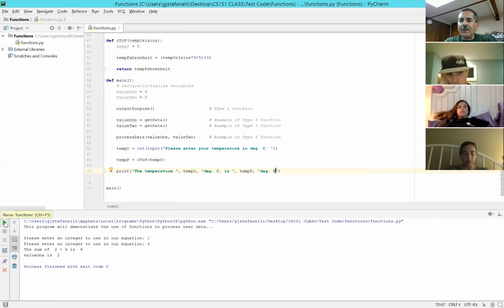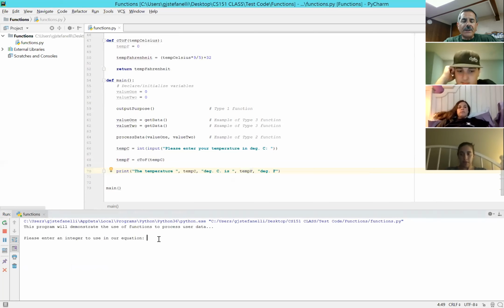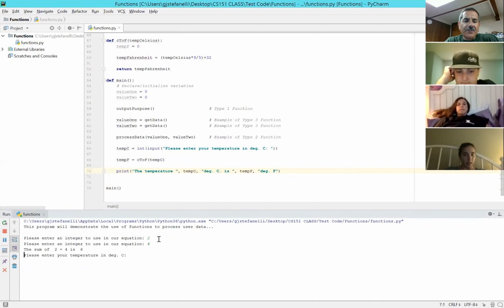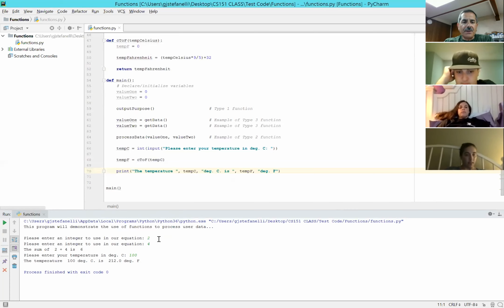I'm going to try 100 as my test case because 100 should give me 212 degrees Fahrenheit. Let's try. This is the beginning portion of the code. 2 and 4 is 6. We get that to work. Enter the temperature in degrees Celsius: 100. Let's hope this thing works. And it worked.